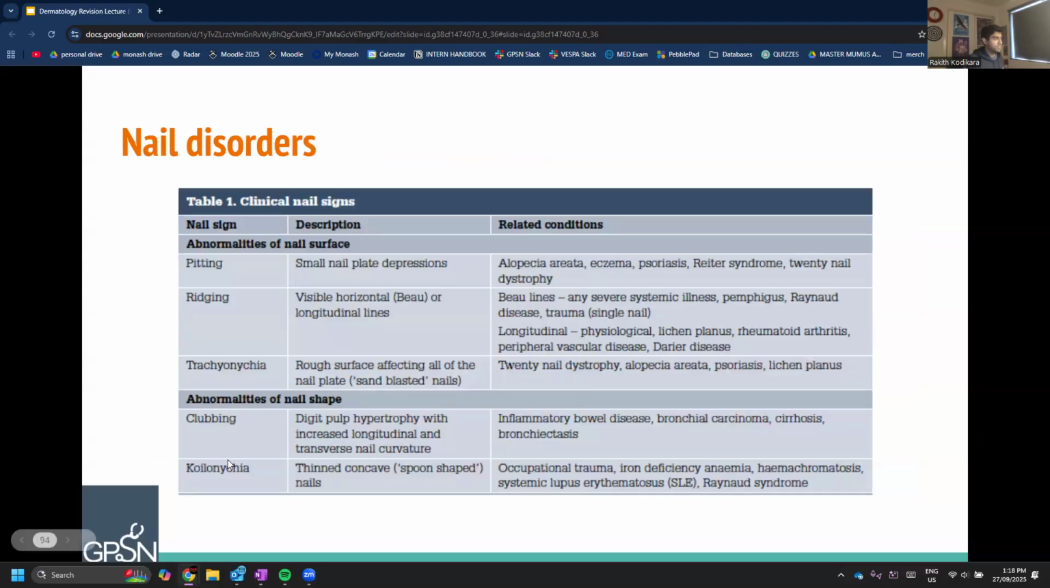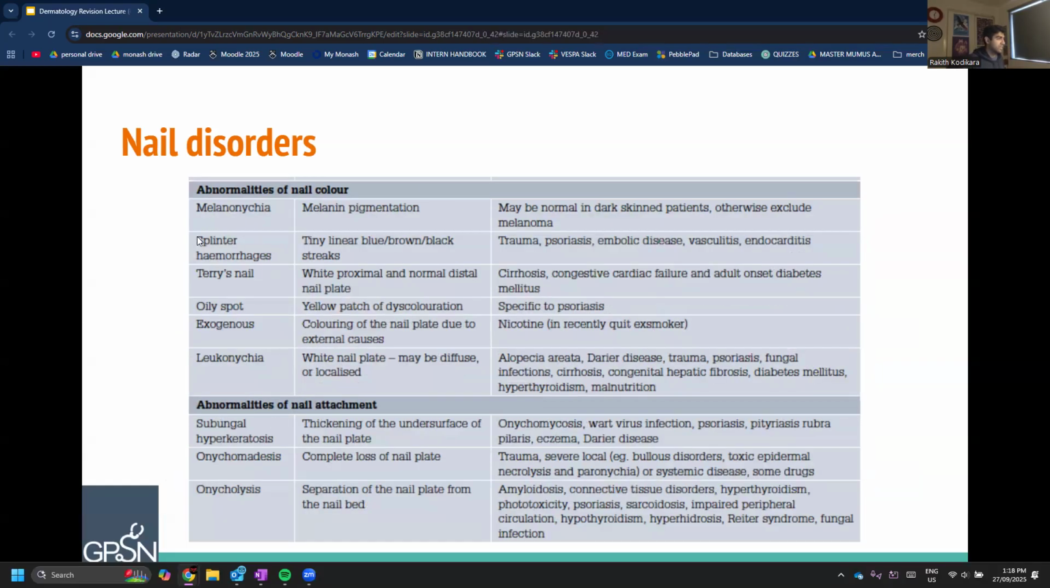Okay, and we've got a couple of slides on nail disorders, some of the terminologies. I wouldn't worry too much. I think the main ones are like what's ridging, you get horizontal lines, what's koilonychia, you get the spoon shape, clubbing, and then over here like splinter hemorrhages, leukonychia, onycholysis. Just know what the terms mean. I wouldn't worry about memorizing this.